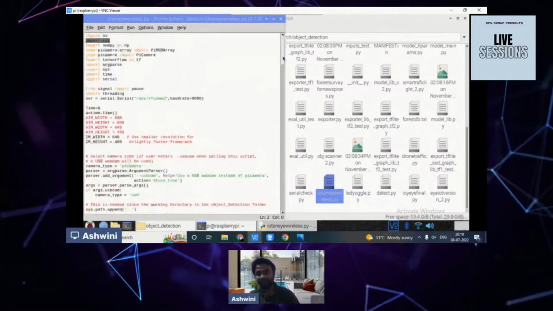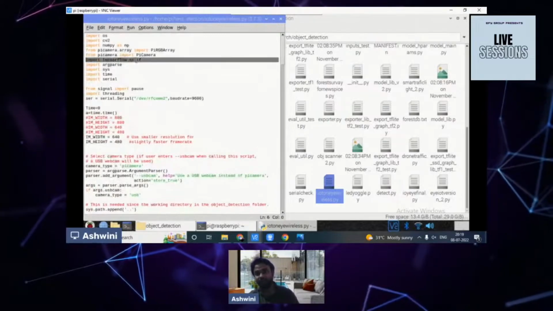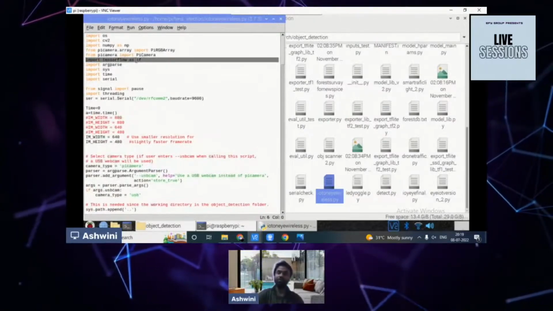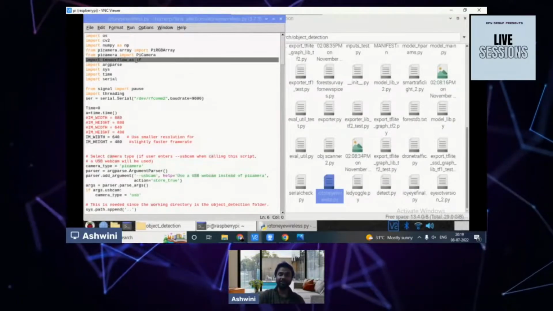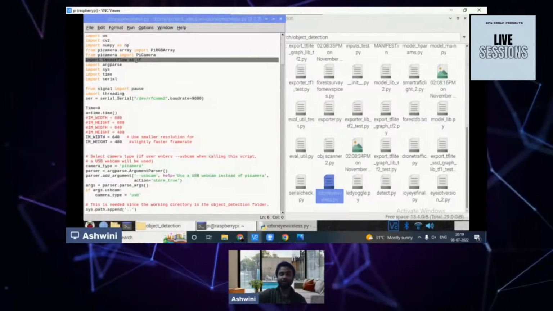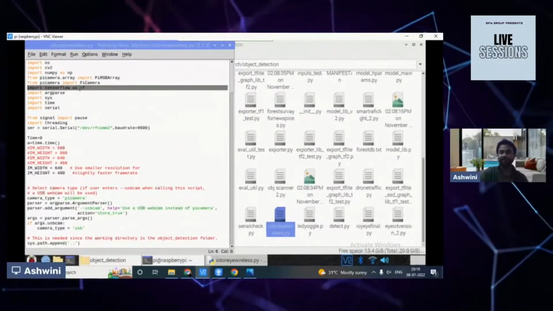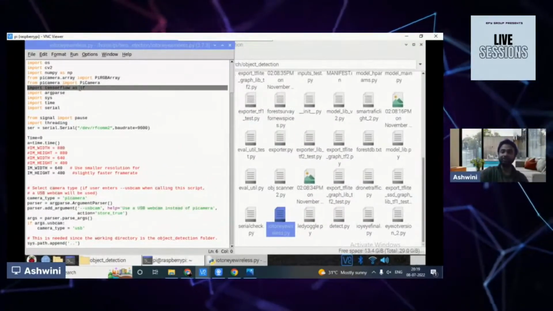or an IP cam as well. And here I have imported the TensorFlow module to use the SSD MobileNet ML model, the pre-trained model, to detect the objects.